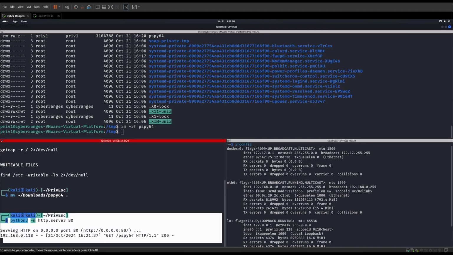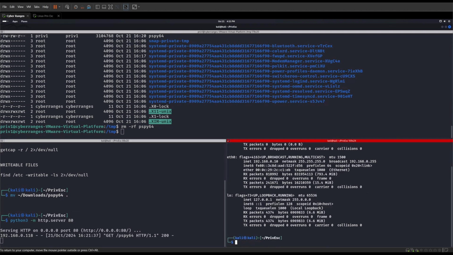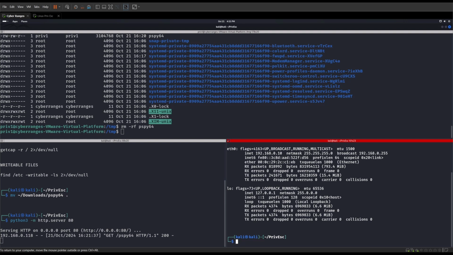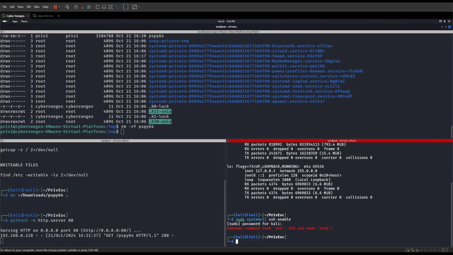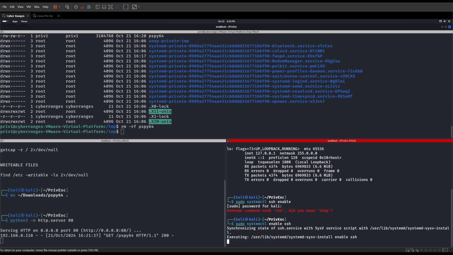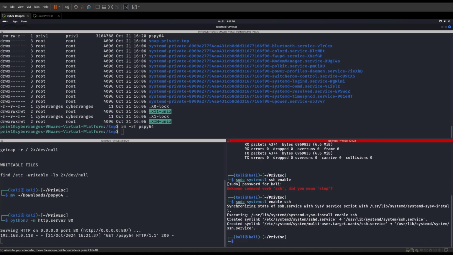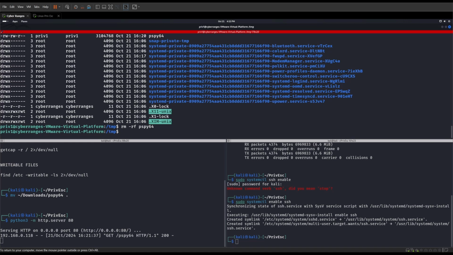Something else we could do is try to SCP it over. I know the password for this user. This is my Kali machine, right? I know the password for him. So I could do a sudo systemctl enable ssh, and then sudo systemctl start ssh. That's where we put the program in first. All right, so we have that.